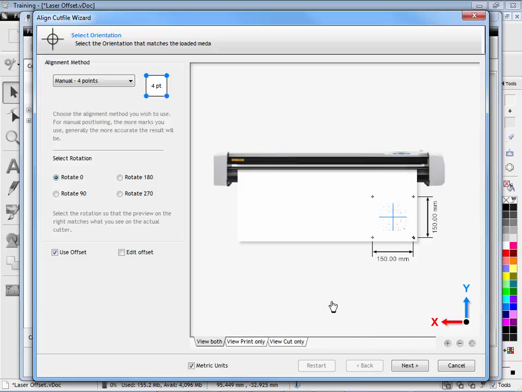I'll just click Next. We need to actually move our laser pointer over this bottom right hand mark. We move that laser pointer using the arrow keys on the cutter itself. So this is on your vinyl cutter. You use the arrow keys and you move the laser pointer over the bottom right hand mark.